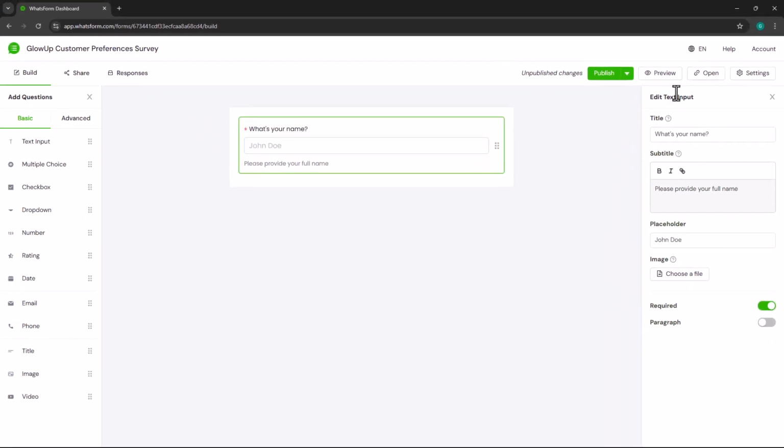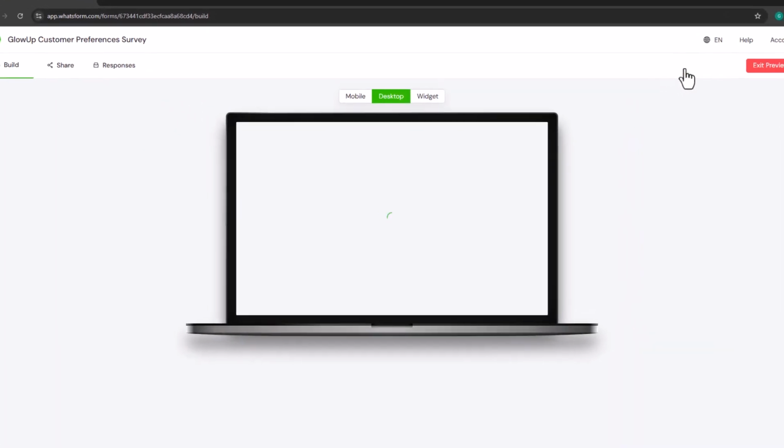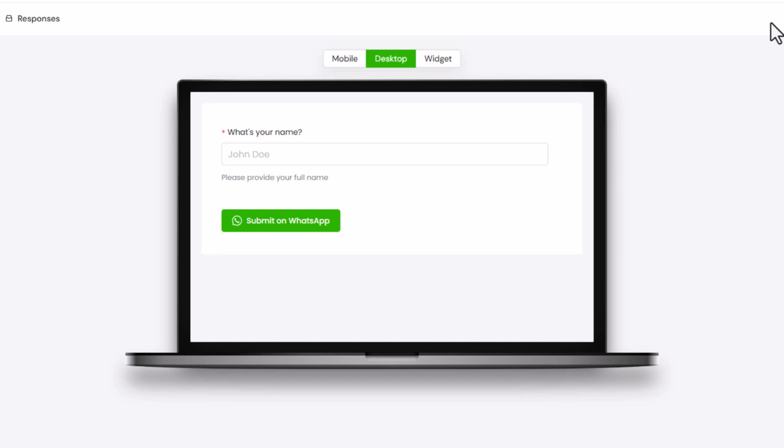Let's preview the form to see how it looks in action. As you can see, we now have the question with a title, placeholder, and subtitle. Customers can type their name directly into the text box.